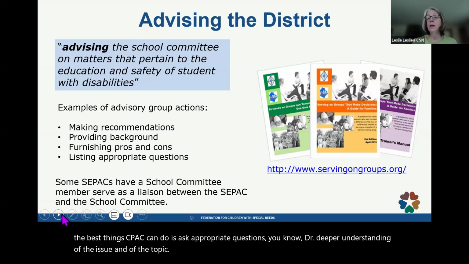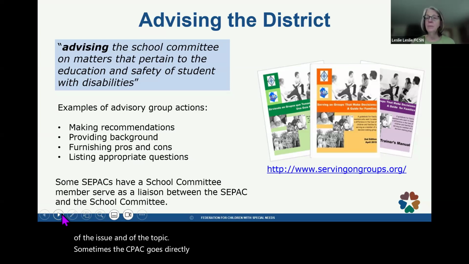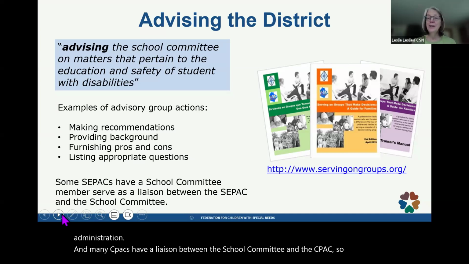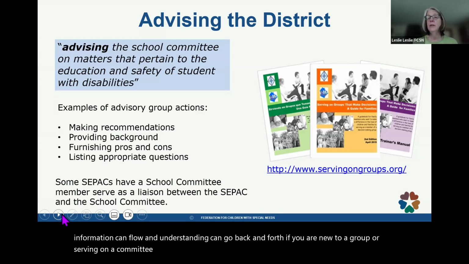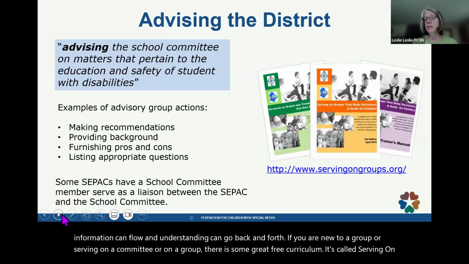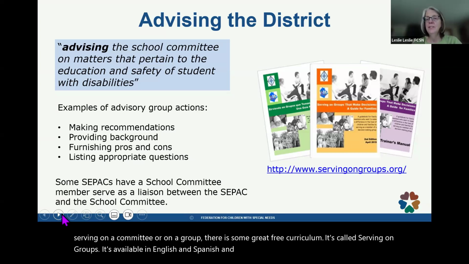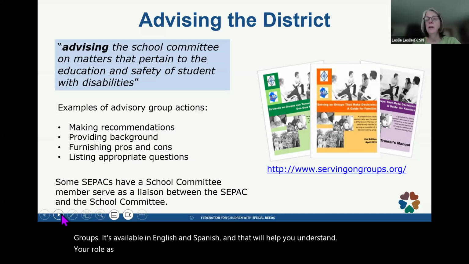Sometimes the CPAC goes directly to the school committee. Sometimes they advise the administration. And many CPACs have a liaison between the school committee and the CPAC so that information can flow and understanding can go back and forth. If you are new to a group or serving on a committee, there is some great free curriculum called Serving on Groups. It's available in English and Spanish, and that'll help you understand your role as an advisory body and the difference between an advisory body and a decision-making group. This is all available online.